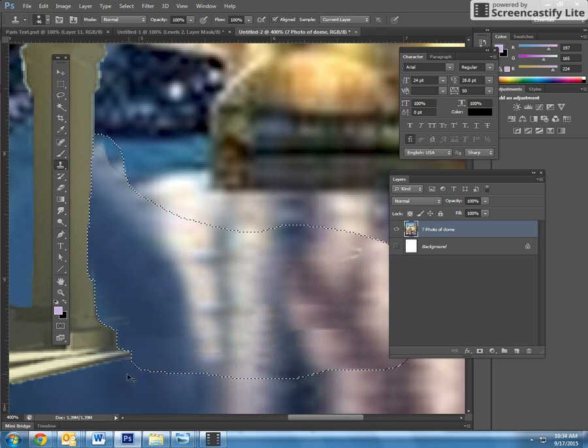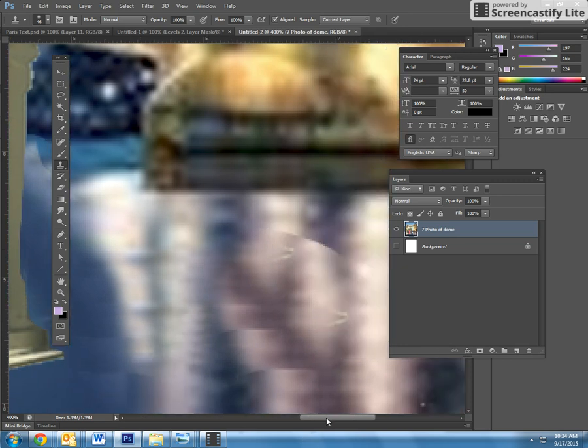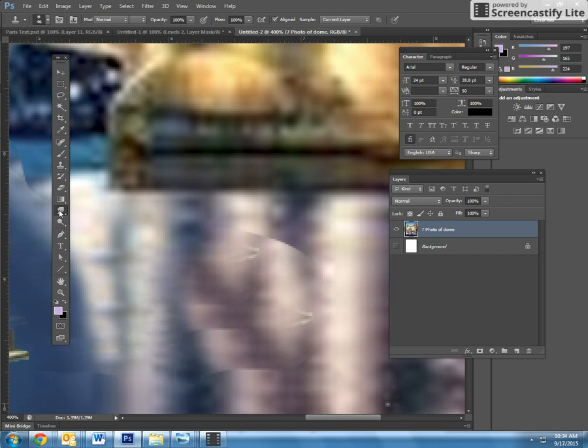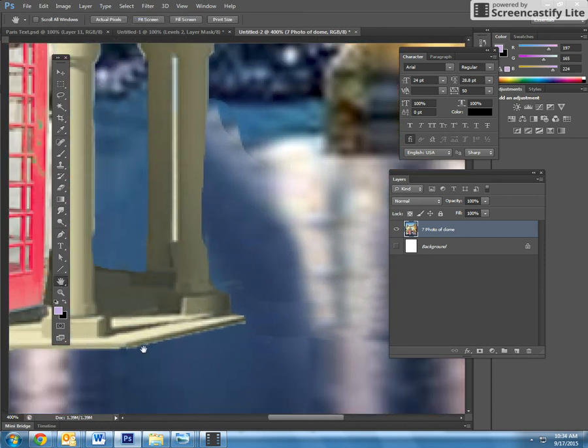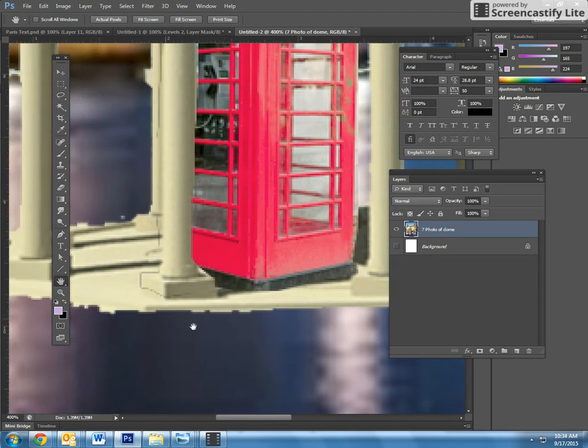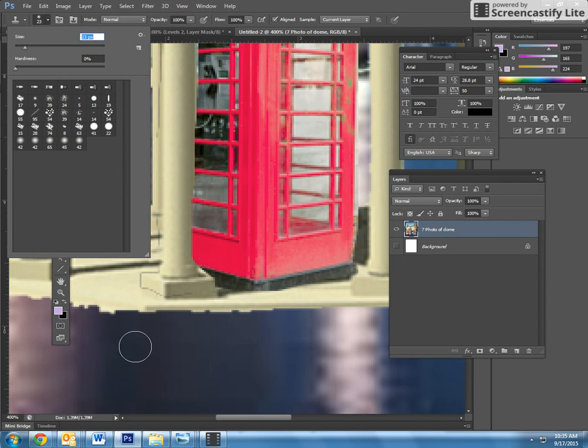All right. Control D. Now, if you can see a line from where you cloned, just grab your smudge tool and kind of smudge it out. Get rid of that. Okay. All right. I'm using the hand. I'm just going to kind of cruise around. At this point, I'm going to have the water lap up onto the dome base.